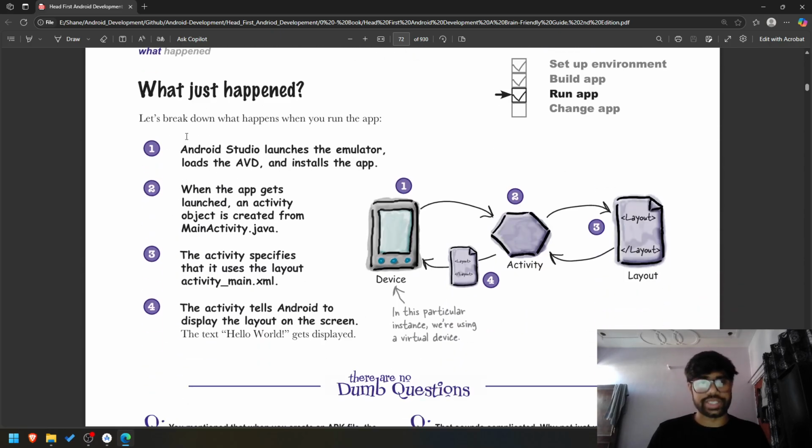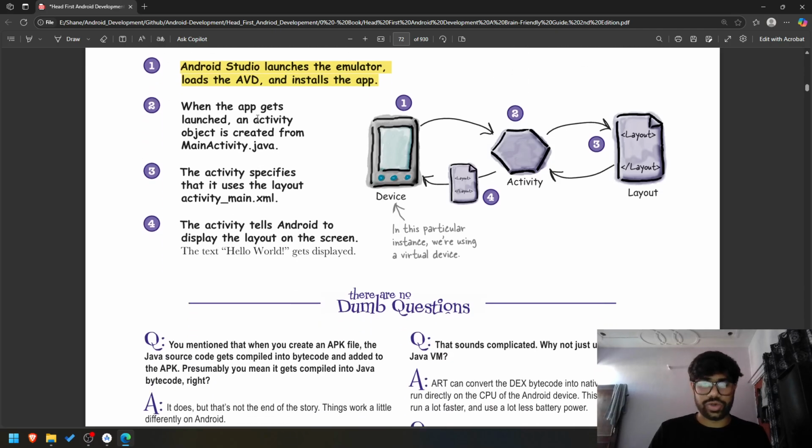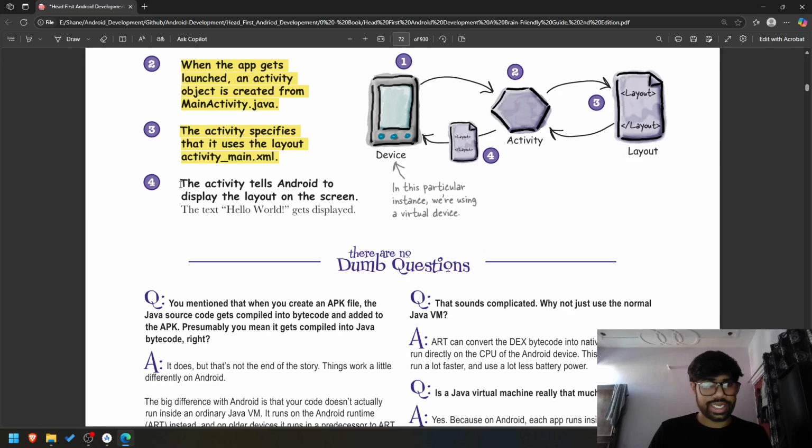What just happened? Android Studio launches the emulator, loads the AVD and installs the app. Then, when the app gets launched, an activity object is created from MainActivity.java. The activity specifies that it uses the layout activity_main.xml. Then the activity tells Android to display the layout on the screen.